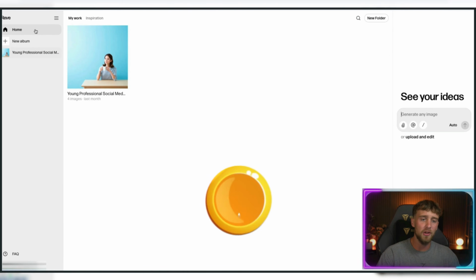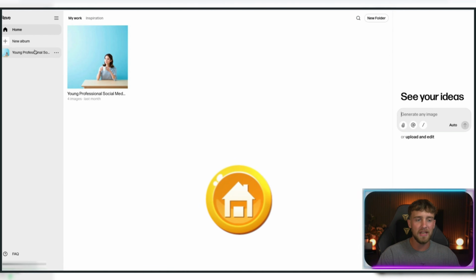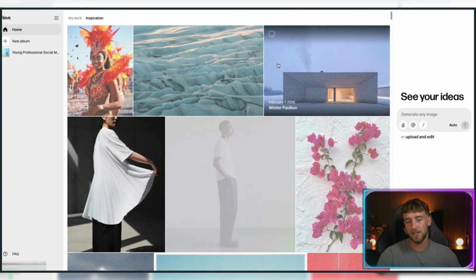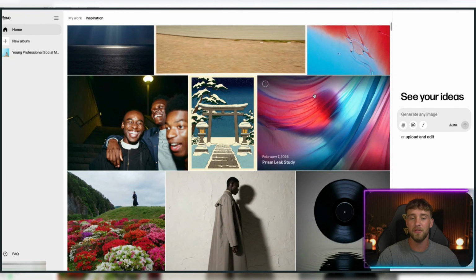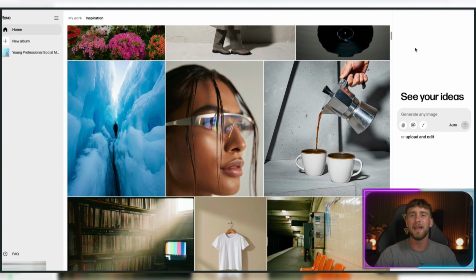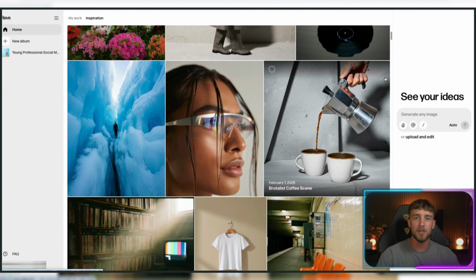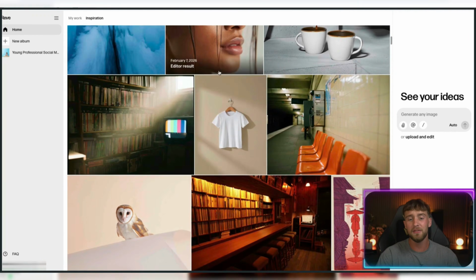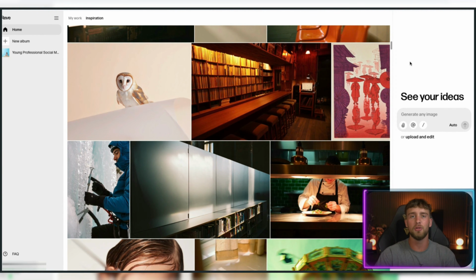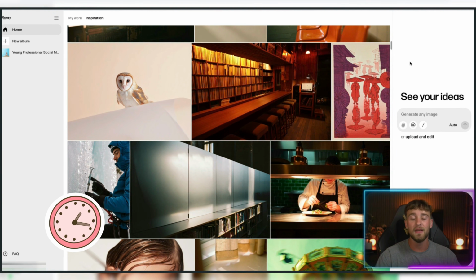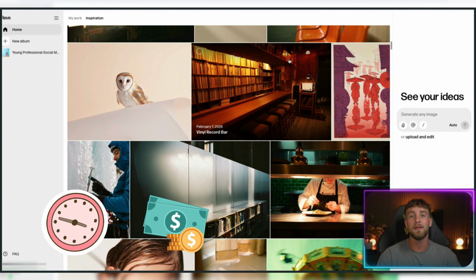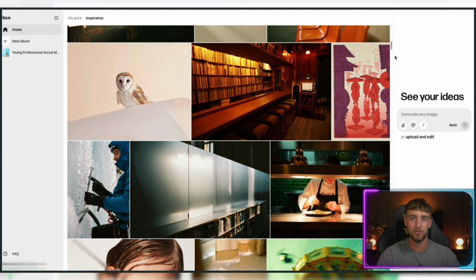So now I'm going to go back to the home screen. As you can see, I'm going to scroll through some of the inspiration. So this is everything that's been created with Rev, and here's something great about it. You no longer need to hire a social media agency, a designer, an editor, or anyone else to create social media content for you, because now you can do all of this yourself with Rev. It'll save you both time and money since you won't have to hire someone to do it for you.